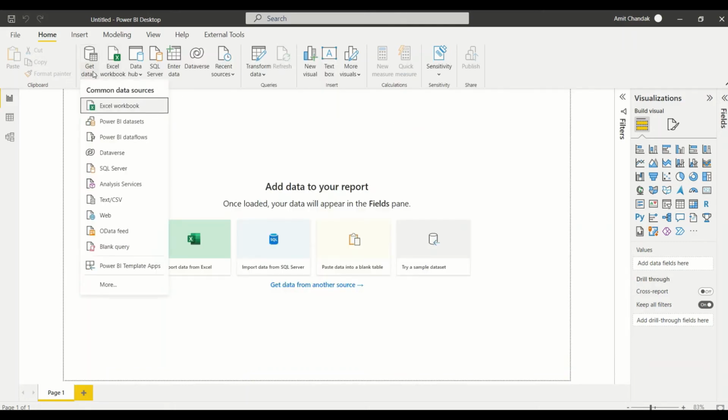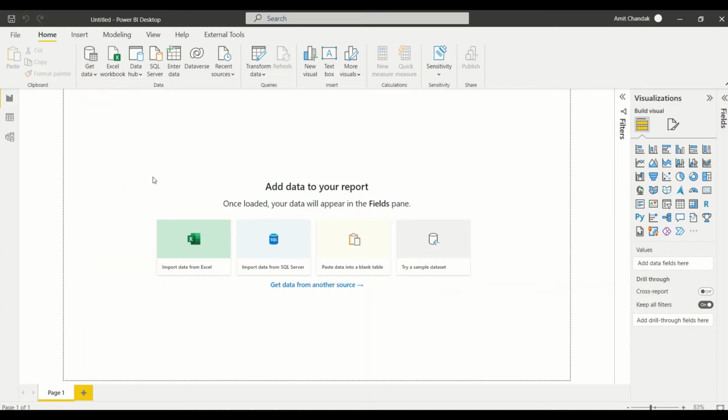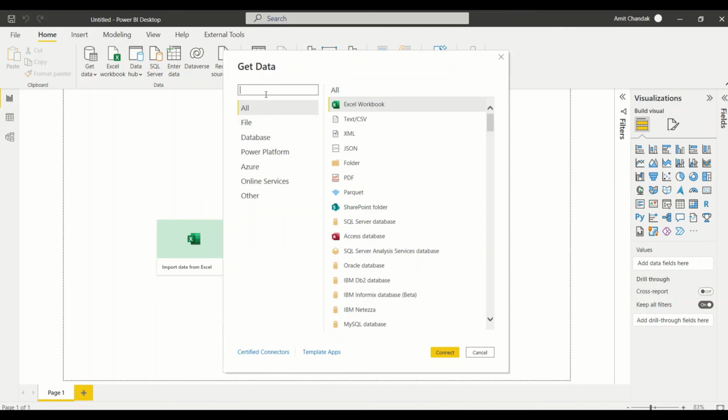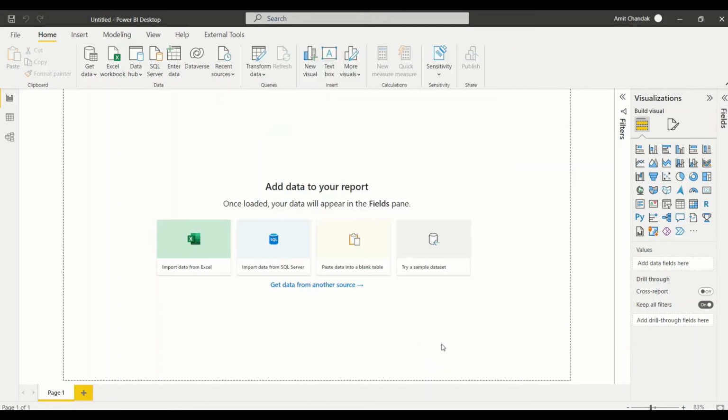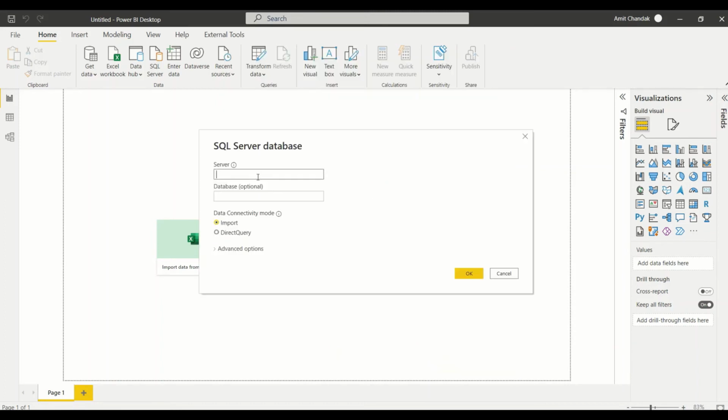So we go here and say get data, more, and we search for Azure SQL. Azure SQL database is something we want to connect, and it is asking for a URL. Let me copy the URL. That's the URL which I had. The database name is demo.